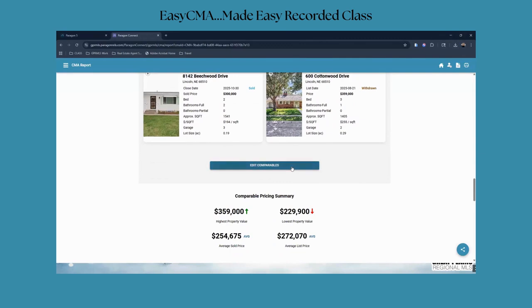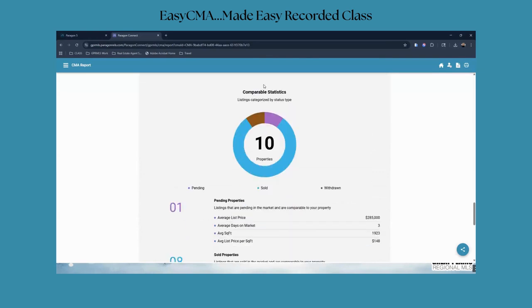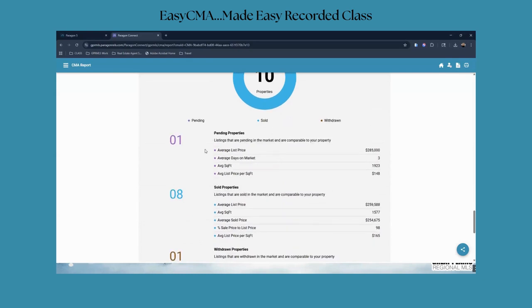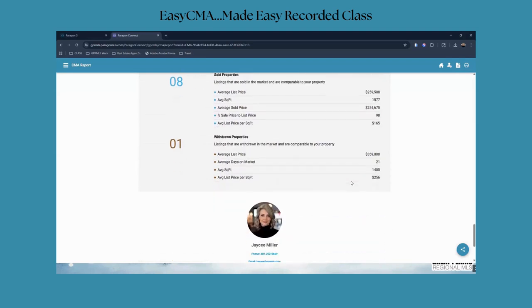You can edit your comps again. If you see one in there and go, oh shoot, that one doesn't belong there, I don't like that one, I want that one out, you can go ahead and do that. It gives you some comparable pricing, just a summary, puts it in a nice little pie chart, I guess is what you would call that, by pendings and solds. If I had actives, they would be on there, and it gives you some stats there for you as well. It does it for you.